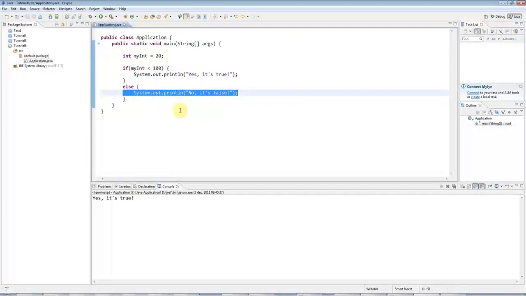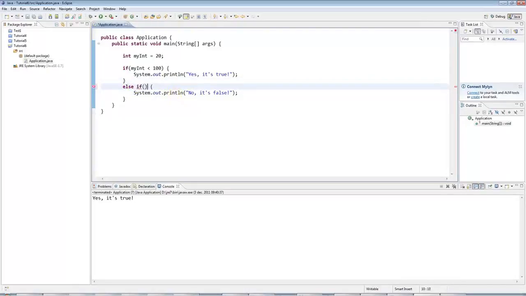There is also an else if. For example, I can say else if and then round brackets, and I can put another condition in here. So here I can say, for example, if my int is less than 10, I want to do this. Else if my int is greater than 20, I'll do this.